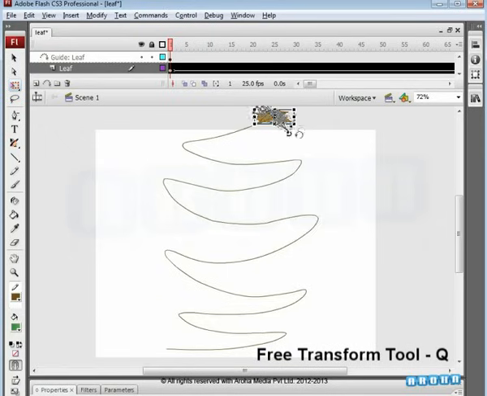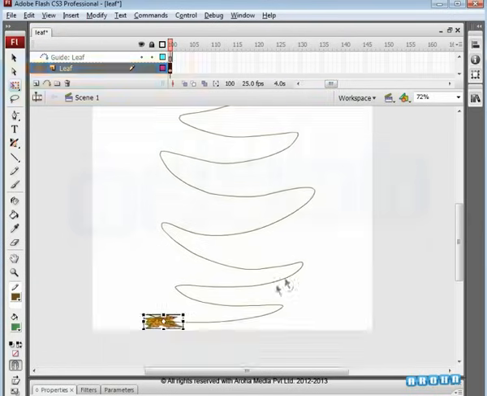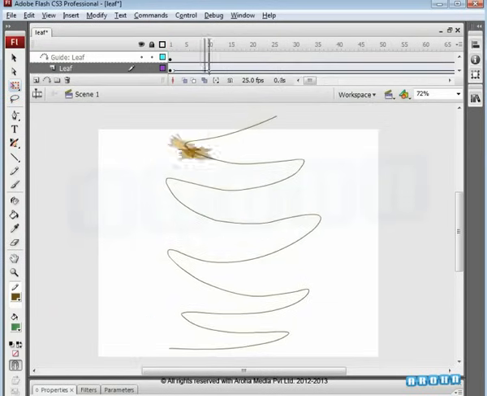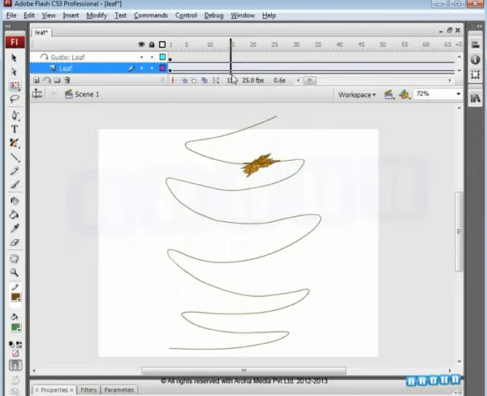With the first keyframe selected, rotate the leaf so that its tapering front follows the angle of the motion guide. Go to the last keyframe and repeat the rotation. Press the Enter key to preview. Looks better than before, doesn't it? See how the Orient to Path option automatically rotates the leaf as the motion guide path swirls down.